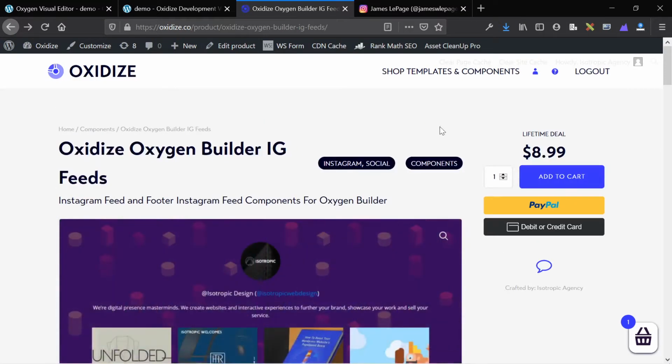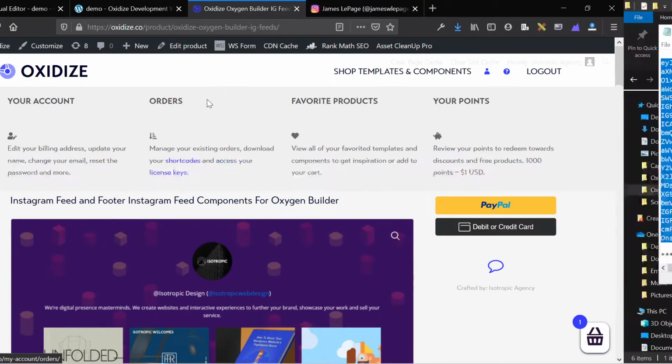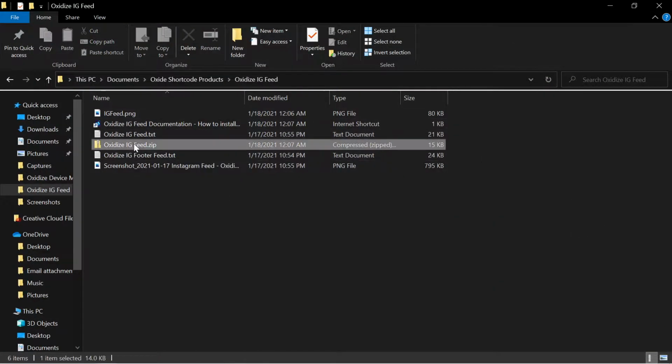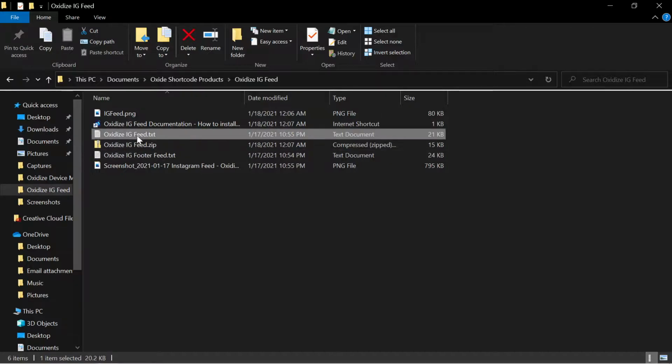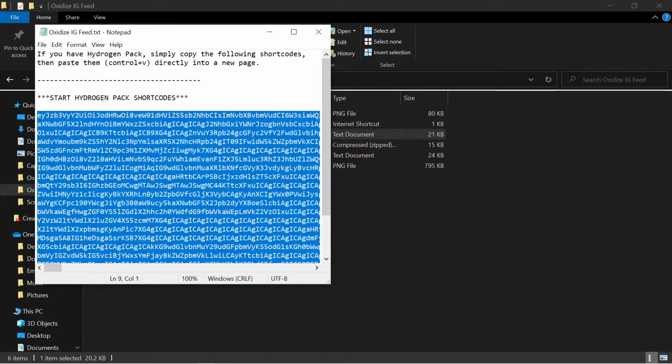When you purchase on the website, it'll show up under your orders. You simply download the zip file and it will look like this. In the zip file, you have the footer feed and the Instagram feed. These are installed via Hydrogen shortcodes. If you own Hydrogen Pack, you simply copy and paste it into the site. If you don't own Hydrogen Pack, install the Hydrogen Paste plugin in the site. No configuration needed. Then copy these shortcodes and just paste them into the site.